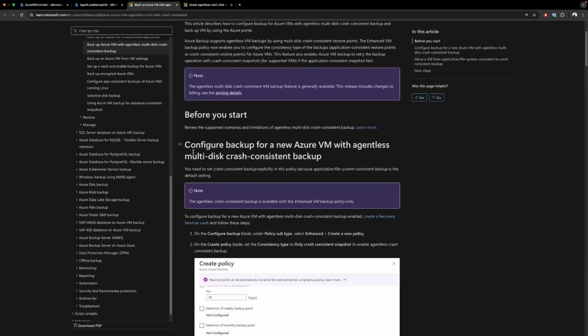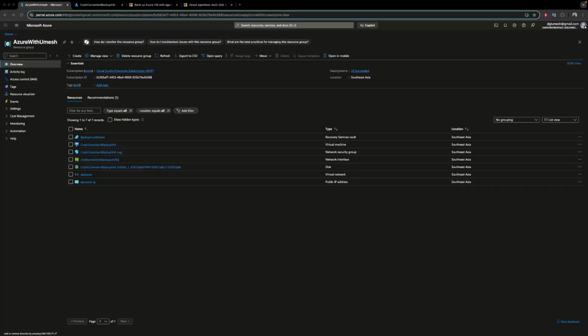The other thing I need to mention is that this can be enabled in a newly created backup policy, as well as if you have an existing backup which doesn't have crash consistent backup explicitly set up. In such scenarios, you can change your current backup policy to the enhanced backup policy. When you are creating the enhanced backup policy, you can explicitly set your crash consistent backup option. I will show how to do that.